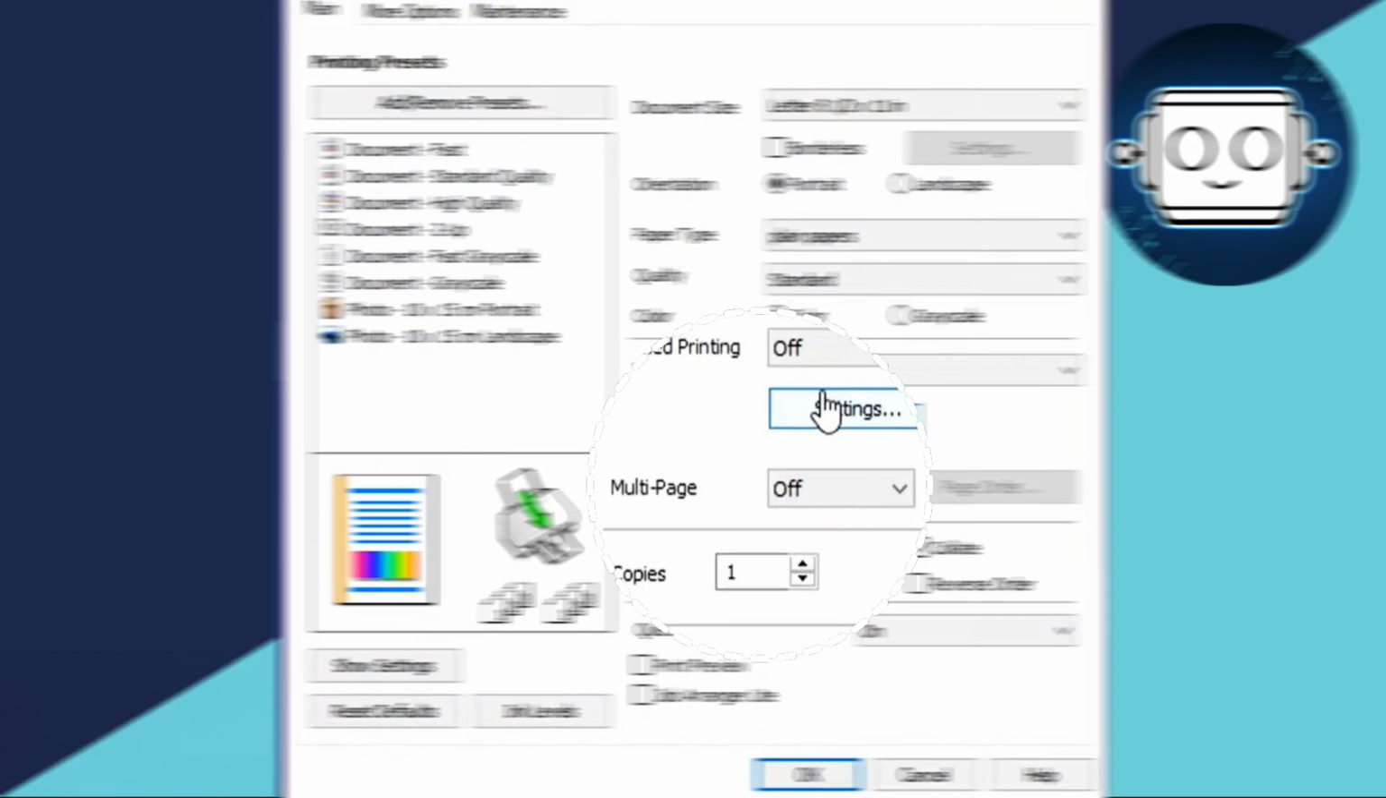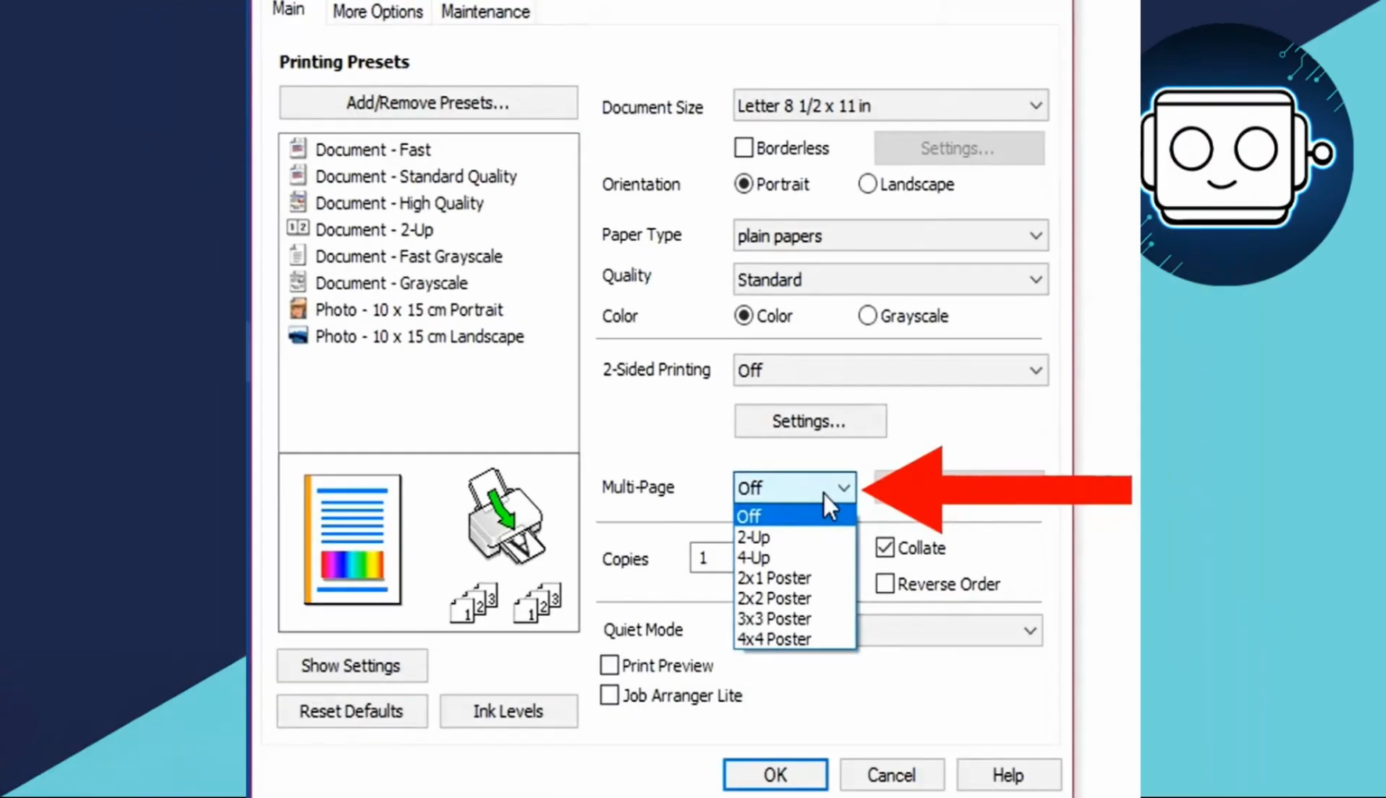In the Properties window, look for the Multi-Page option in the Main tab. Click the drop-down menu to see different poster printing options. Select the one you prefer and proceed to print. These settings may vary depending on your Word version, but the steps are largely the same.